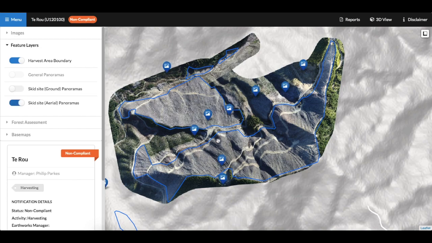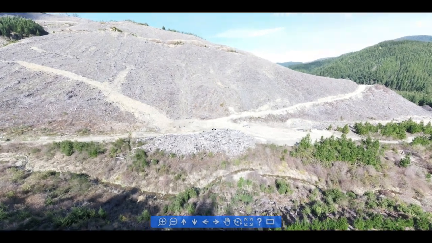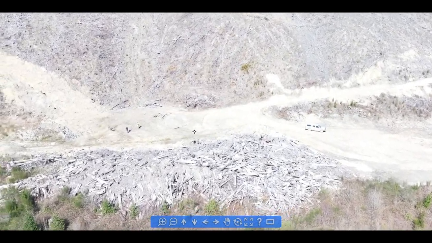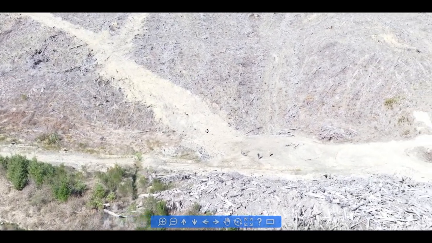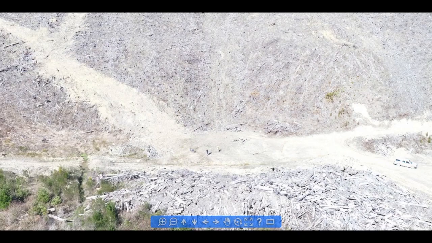The aerial panoramas give you a perspective of the same area, however, from the perspective of a drone. This, coupled with the orthomosaic, can be a very powerful tool for helping give the user a perspective of what's actually happening on that skid site.